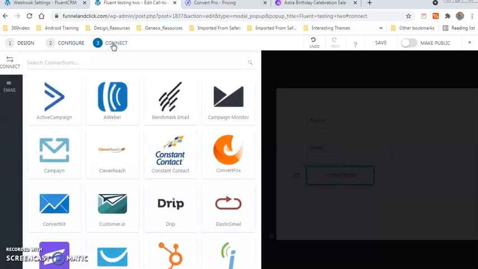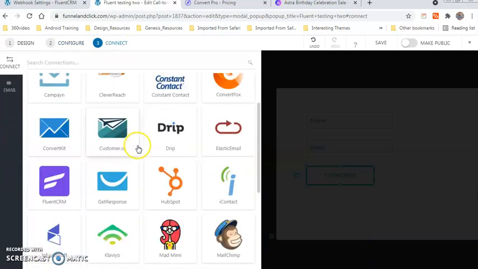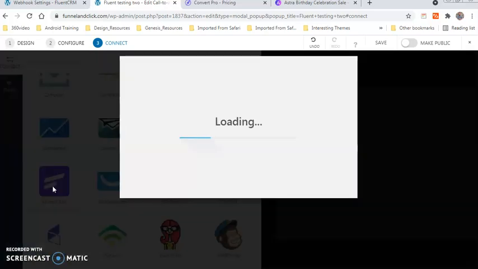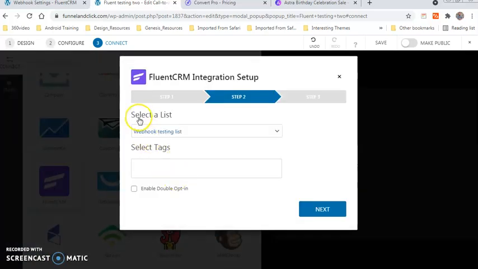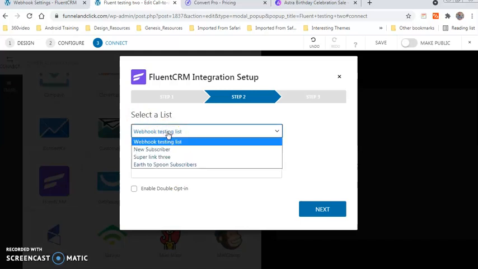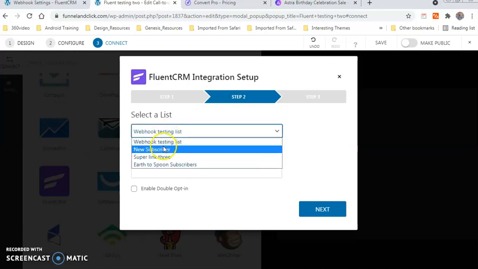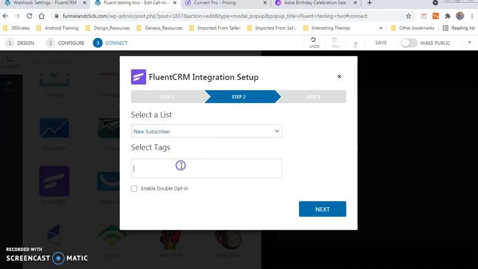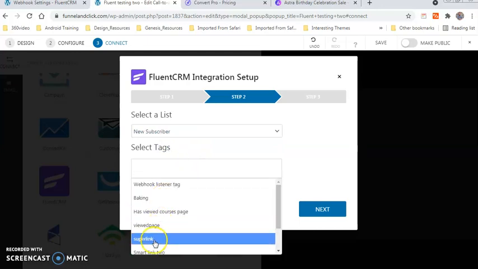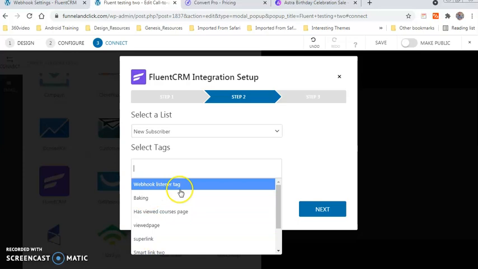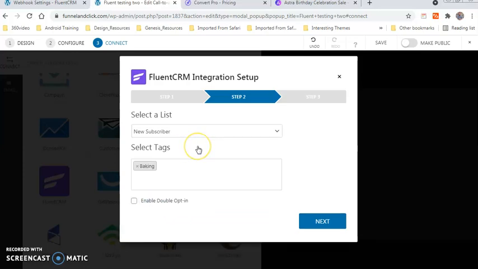When we go into connect, just go down a tiny bit, and Fluent CRM is there, and we can actually select the list that we want to connect it to. So I've already created some lists there. So we'll go into new subscriber, and we'll give them a tag as well, and we'll just call it baking or whatever. It doesn't really matter. Well, it would matter, but just for testing it doesn't matter. I just want to show you it's working. But you would probably tag them as a new subscriber as well as the list. Maybe it depends on you and your marketing.